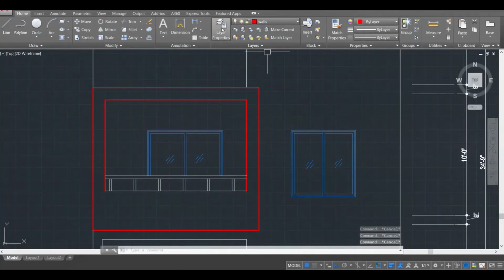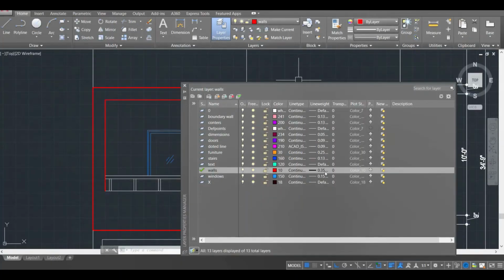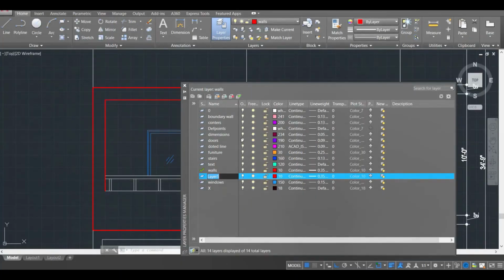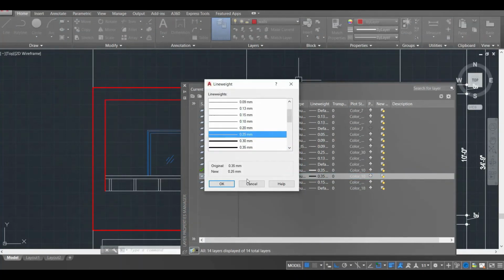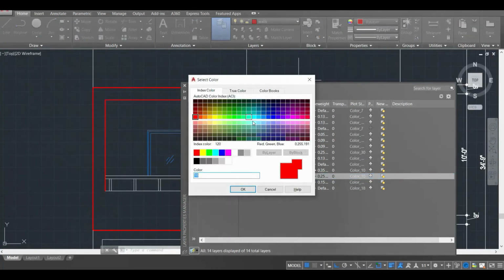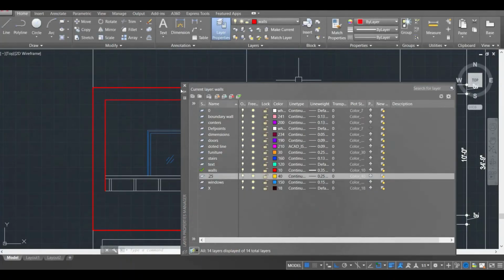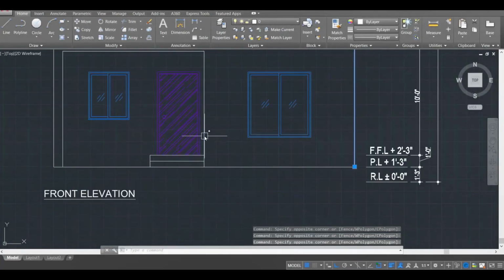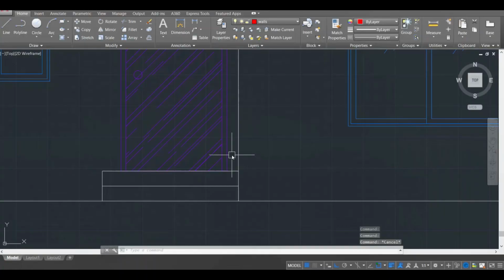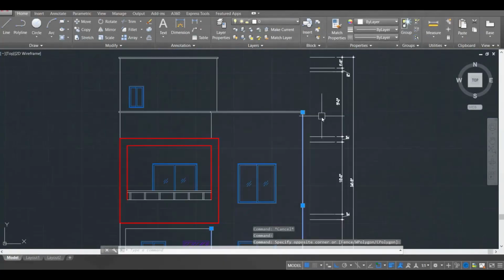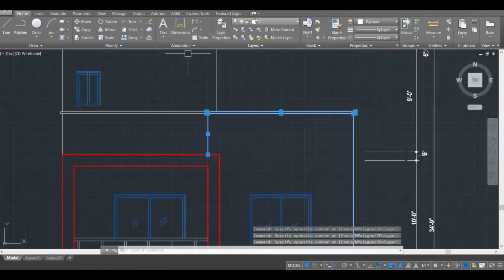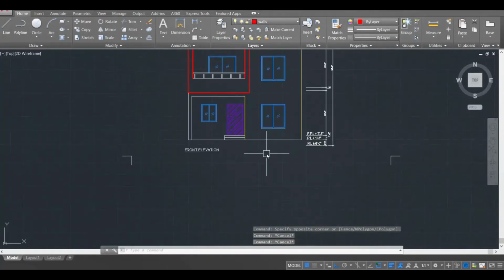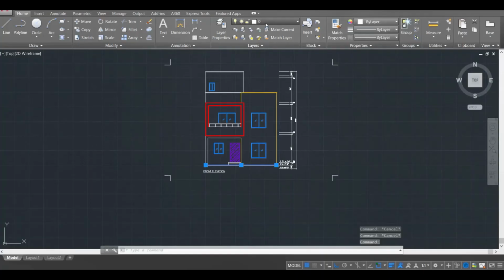As we remember that the walls layer was 0.35, so I'll make another layer that will be 0.25, so that it looks a bit thinner as compared to 0.35. I'll change the layer to 0.25 and I'll give it another color, and I'll give it this color. Okay, and close it. So I'll just add it to my newly created layer, that is 0.25. I'll select it all and set it to 0.25.